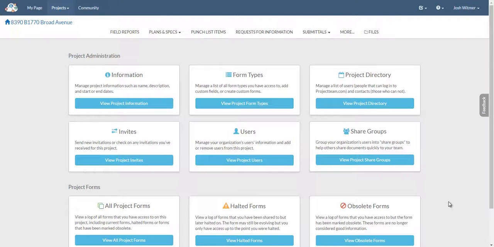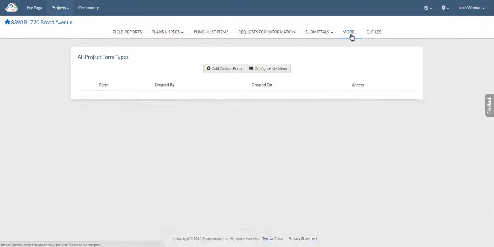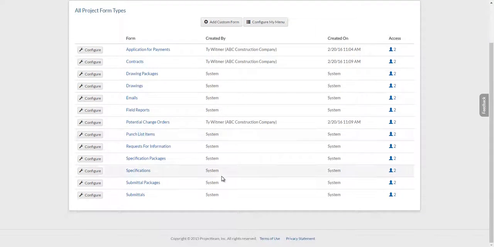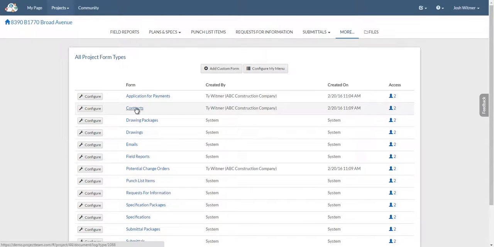The last feature I want to go over is the ability to now clone custom forms after you build them to any other project that you have access to in the system. So here I am in this Broad Avenue project. I can go to the More button to look at all the different forms that I have on my project: application for payment, contracts, whatever I have here.